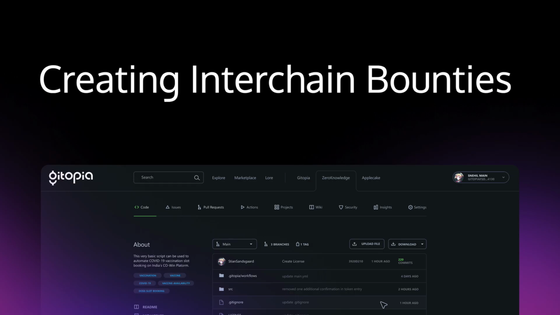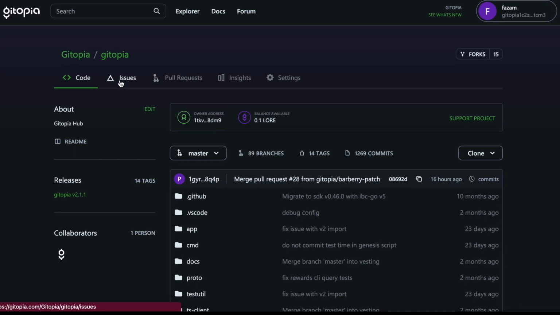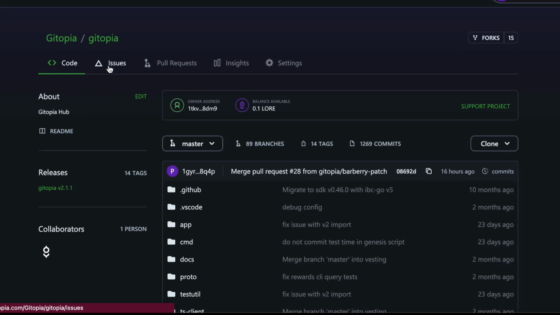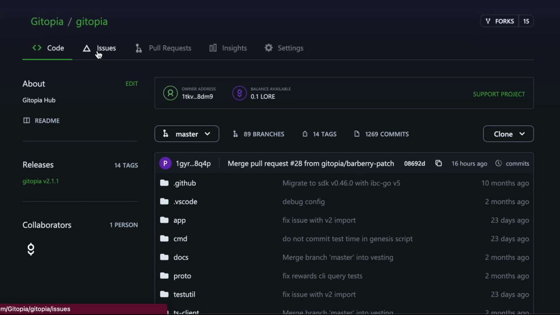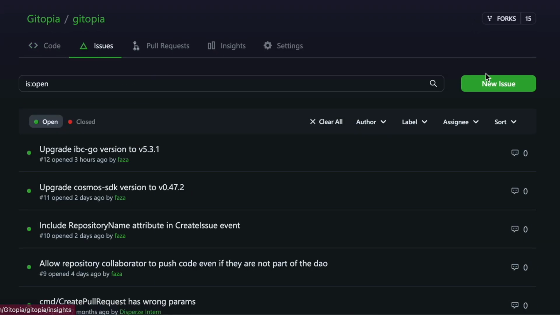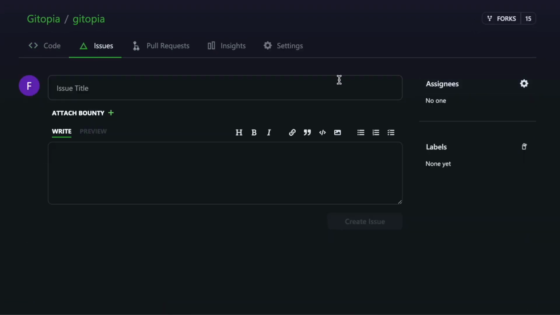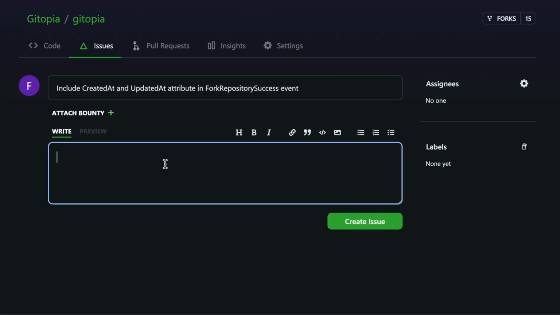Let's begin by creating an issue with a bounty attached. To do so, navigate to the main page of your repository and click on Issues as shown. On the subsequent page, click on New Issue to create a new issue for the repository. Now it's time to fill in the details of your issue.